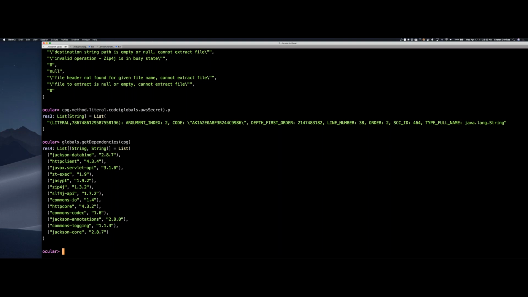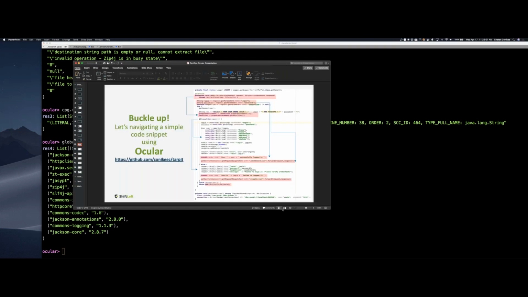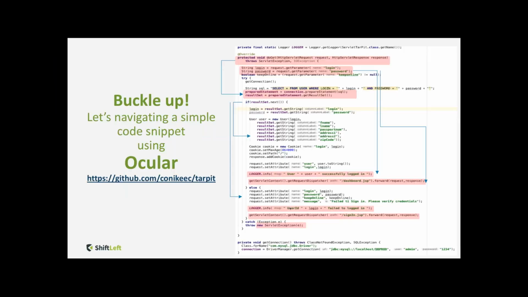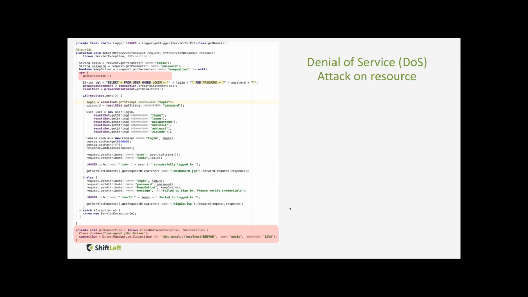But what I'd like to do now is quickly give you a glimpse of the first use case that we're going to traverse. This is a use case called a denial of service attack on a resource. This is often conducted as an exercise by attackers to identify if your application is consuming a resource without releasing it. That could effectively lead to the application crashing due to resource exhaustion.